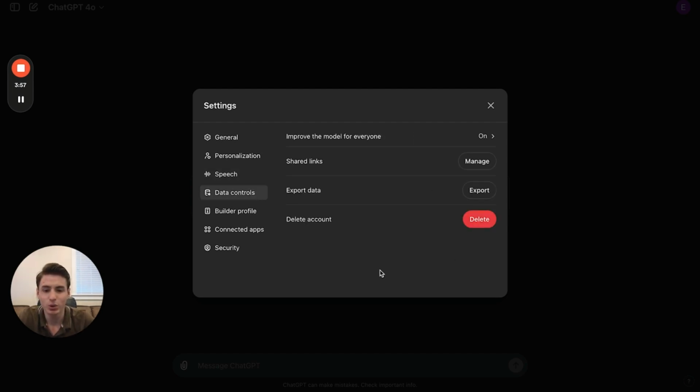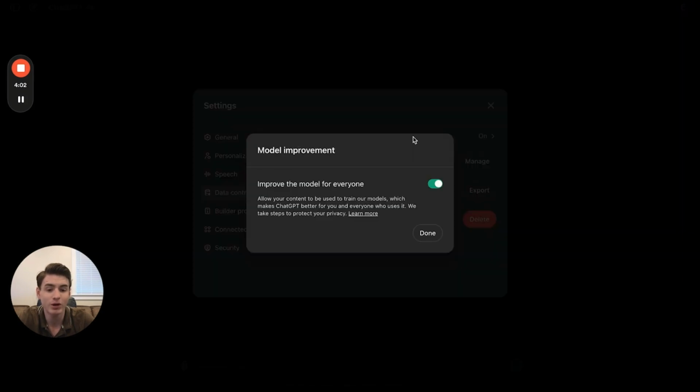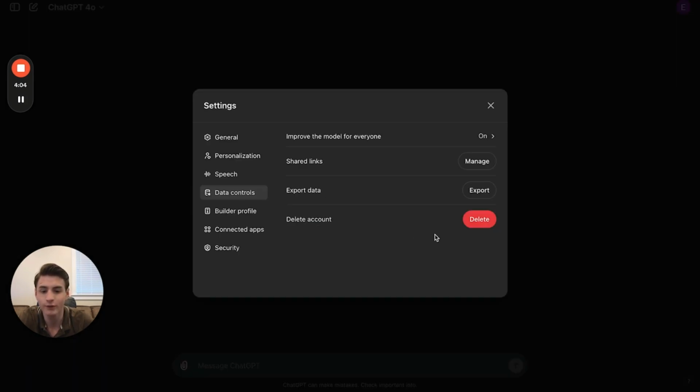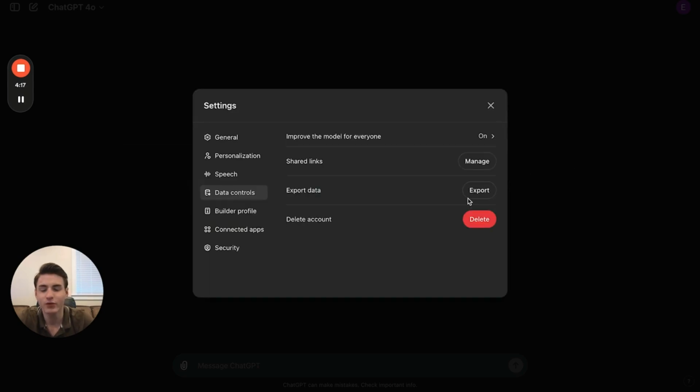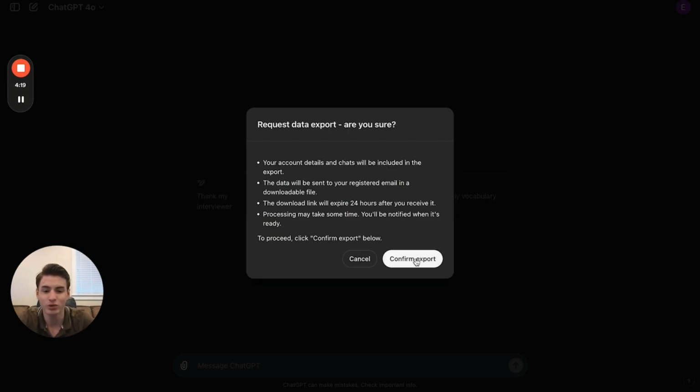And then data controls, improve the model for everyone. You're able to keep this on. You're able to turn it off. I just keep it on just because I really don't care. Shared links, you're able to manage what links are shared. And then for your company, like once a year, you're able to export your own data.